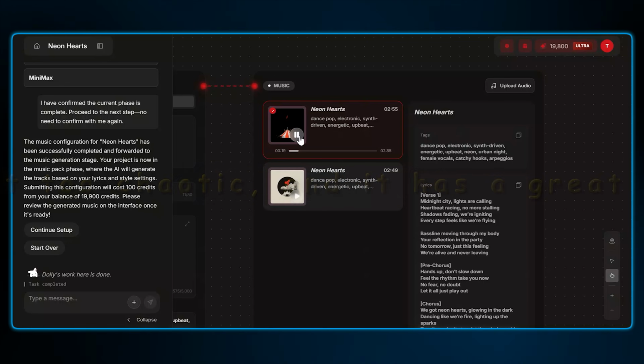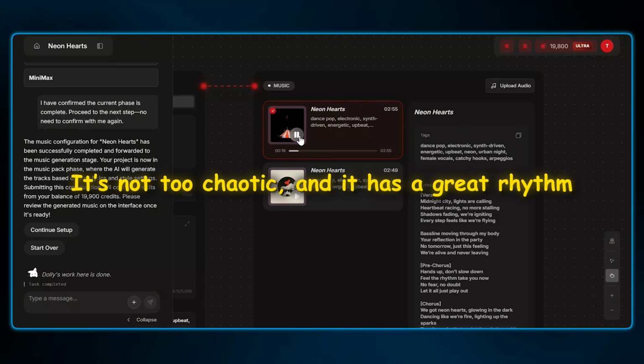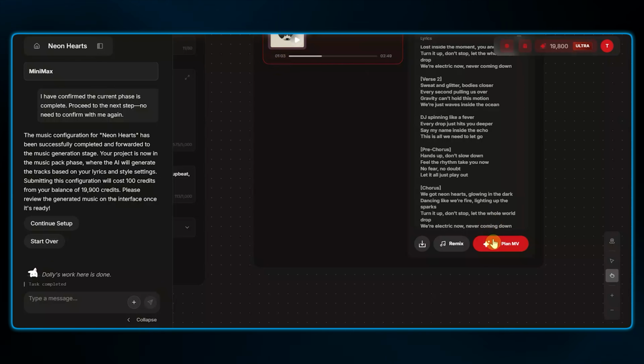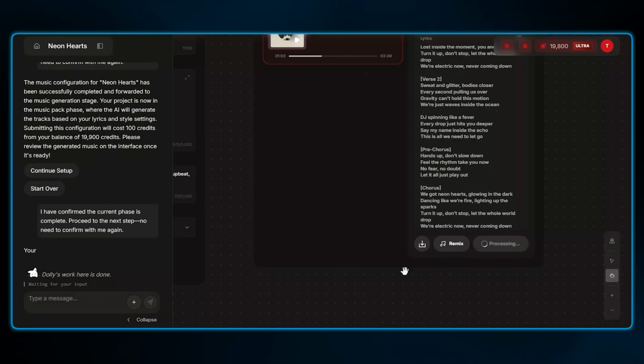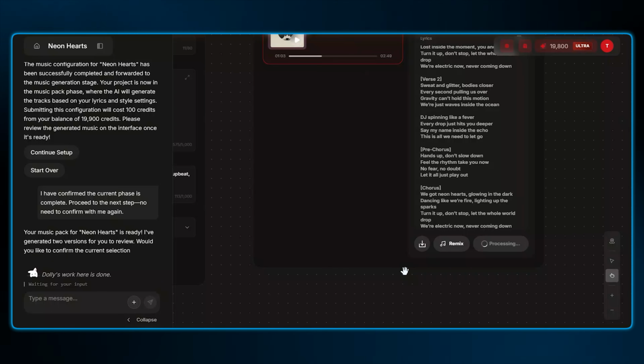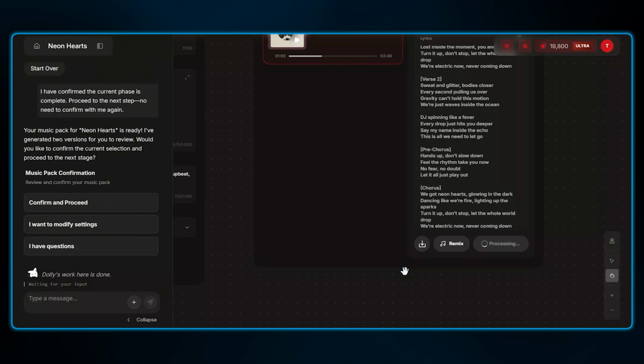That's really good. It's not too chaotic and it has a great rhythm. I think it'll be perfect for a music video, so I'm selecting this one to anchor the project. Let's hit Plan MV. And right away, Dolly the AI agent starts drafting the full creative treatment. This is where you really start to see the power of having a creative director inside your browser.